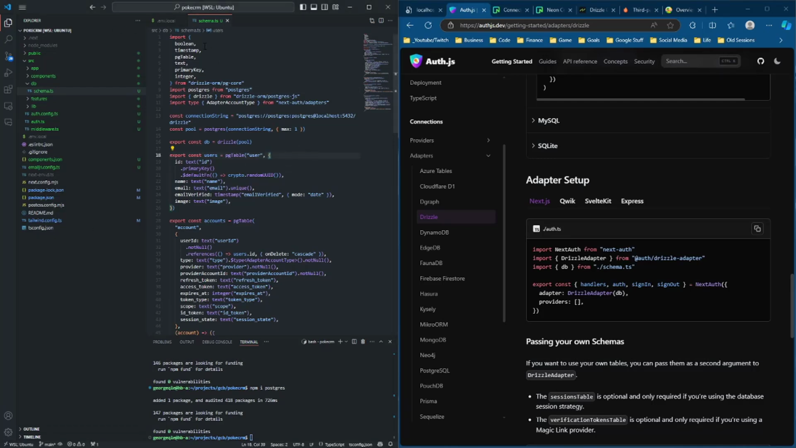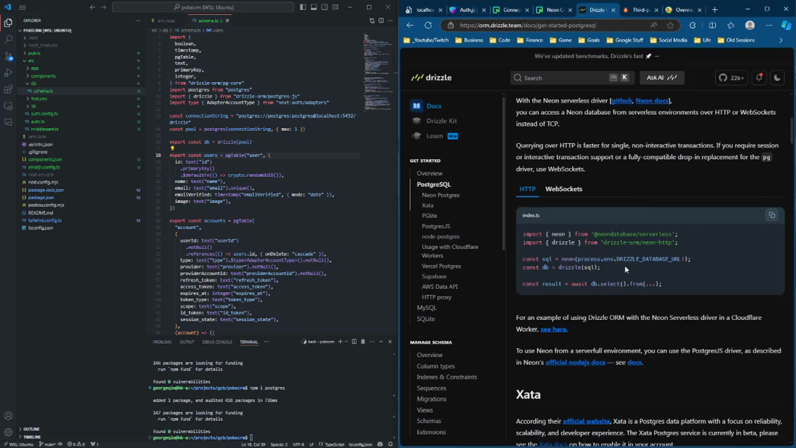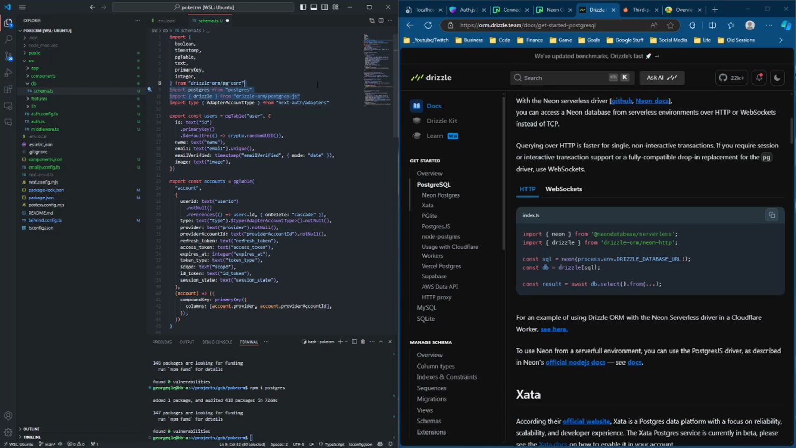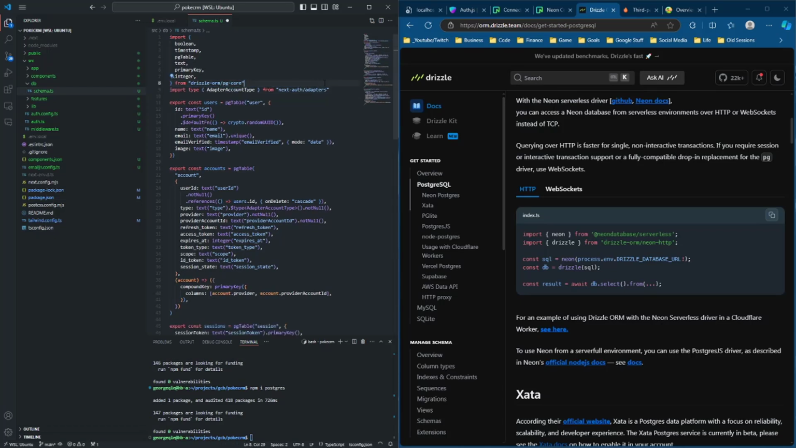What we're going to need to do to this schema.ts, since inside of our Drizzle ORM here, we're going to be doing something more like this. We're not going to be doing all of this stuff. So, as it turns out, we actually don't need these things.